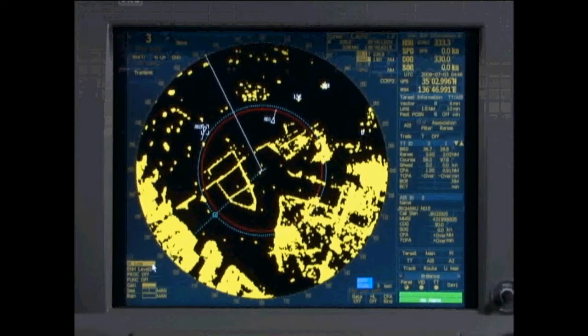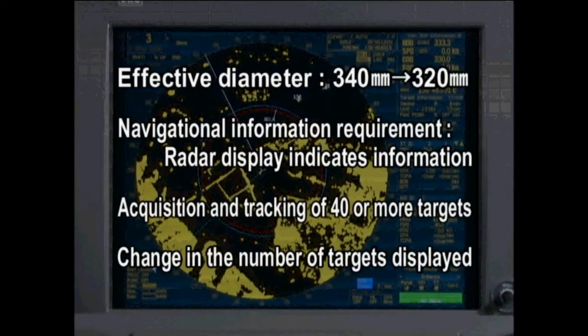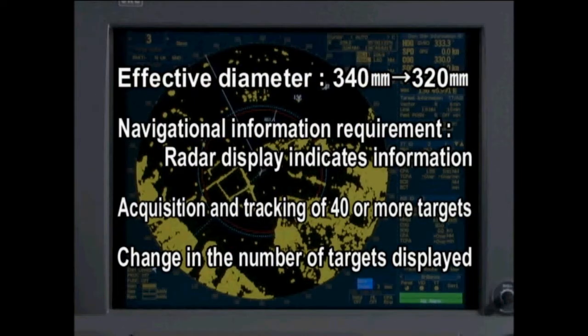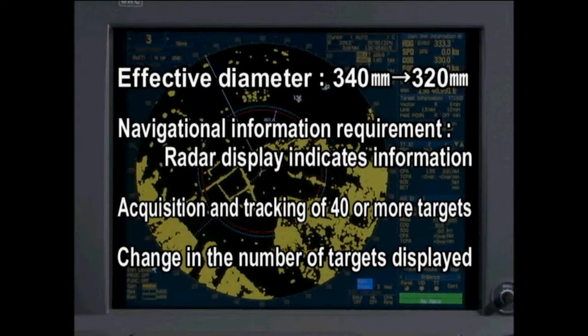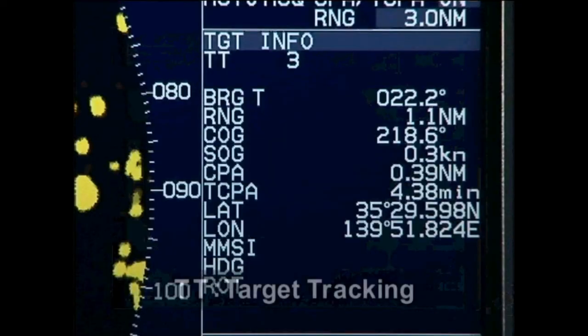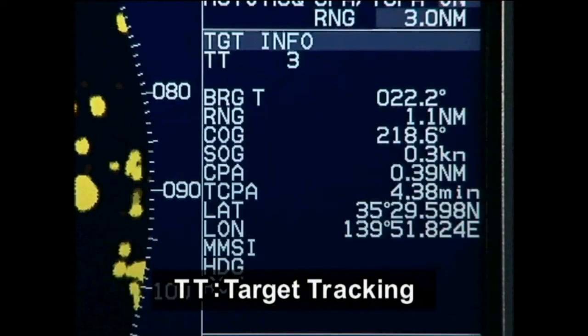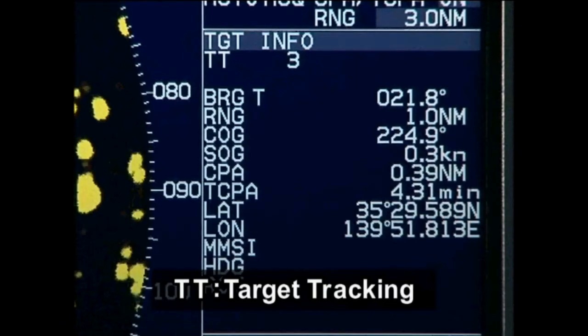The radar image's effective diameter has been reduced from 340 millimeters to 320 millimeters. It's now mandatory that the radar display indicates basic navigational information. The number of targets that can be acquired by the ARPA has been increased, and the number of targets that can be displayed by the AIS has also changed. Note that the functions formerly displayed in the ARPA have now become standard elements incorporated into the radar's new target tracking, TT, function.